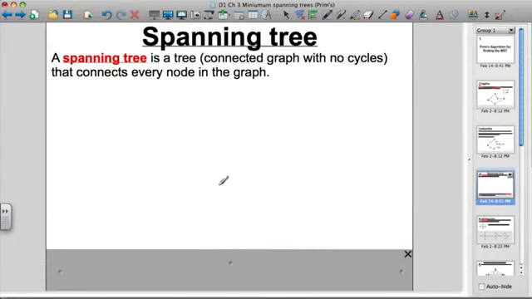Okay, well, what's a spanning tree then? Well, a spanning tree is a tree, and a tree is a connected graph with no cycles that connects every node in the graph. So to show you what I mean, let's start off with a very simple graph with one node. How do I connect that to itself? Well, it is itself, so it doesn't require any connection. So a connection without creating any cycle would have 0 arcs in it. It would just be as it is.